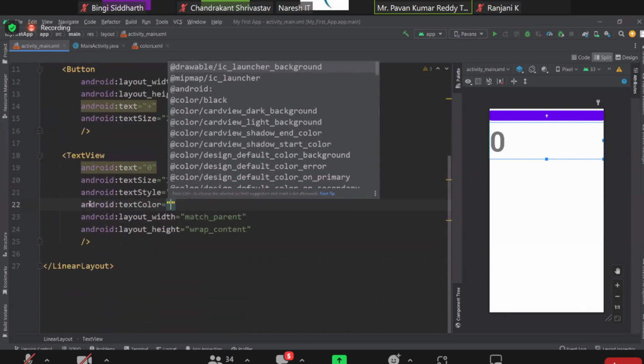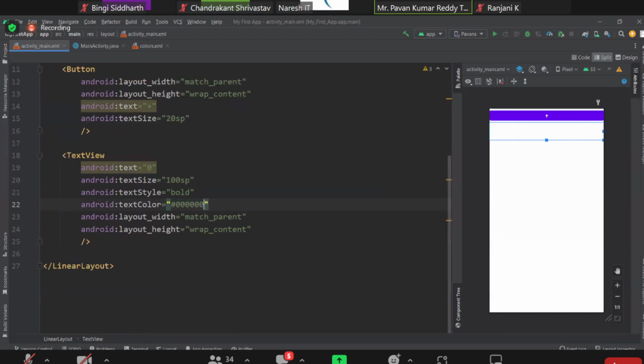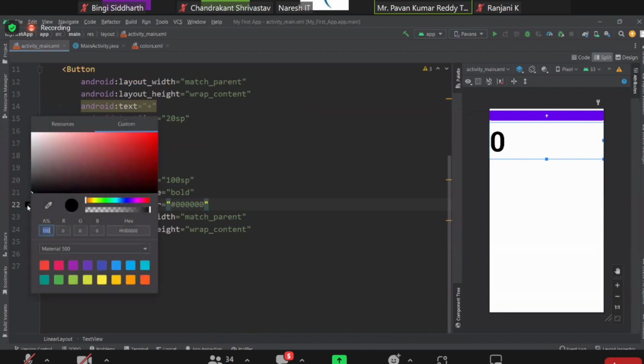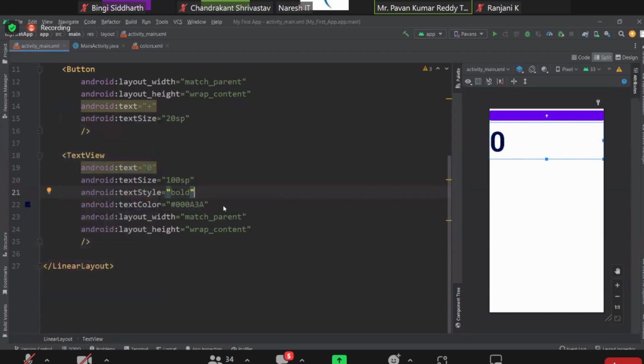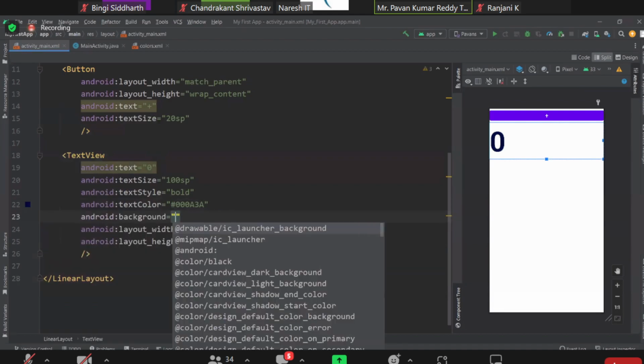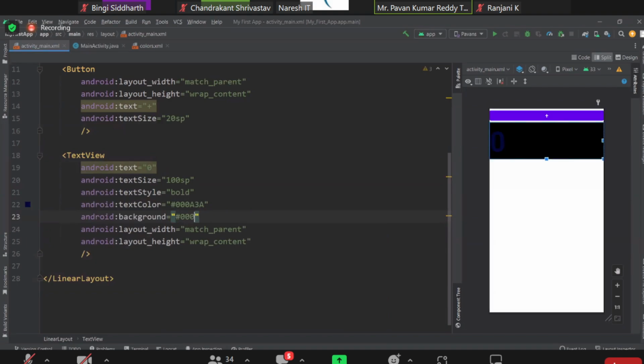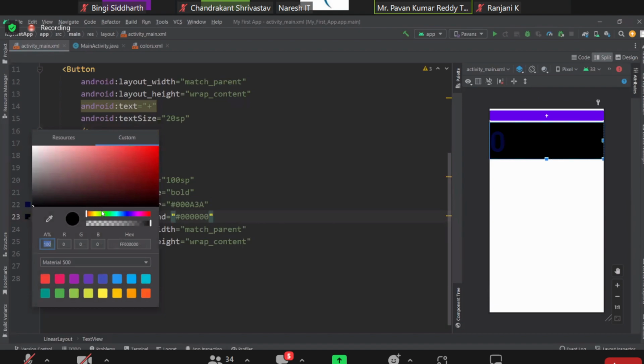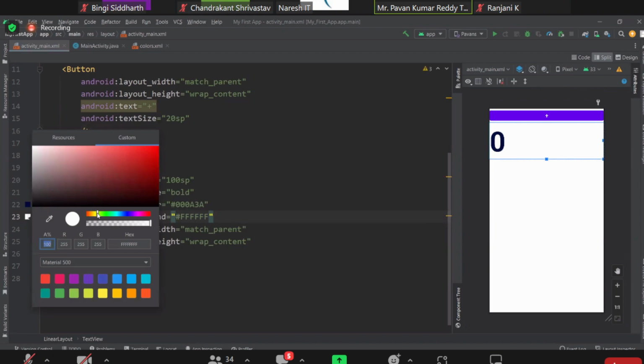If you'd like to change the text color, all you need to remember is these 6 zeros. Hash followed by these 6 zeros will give you a black color. Now tap on this and get the color picker. You can choose any color of your interest. That's up to you. If you want to change the background color of this text view, it is also easy. Step by step, you get android:background. Again, do the same stuff. Hash followed by 6 zeros. Tap on this black color dot. You get to choose any color of your interest. I'd like to go ahead with yellow.